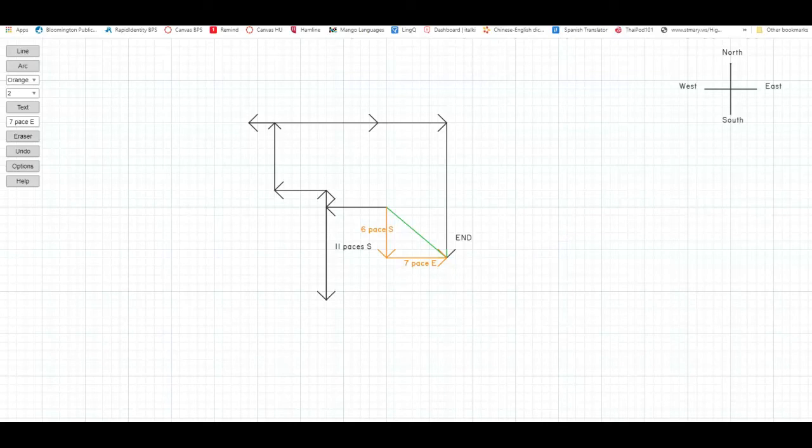Also, don't worry if your map looks different from mine. I used random vectors. I didn't want to give the secret location of the treasure away, so you're not going to end in the same location I did. All right, good luck finding the treasure.